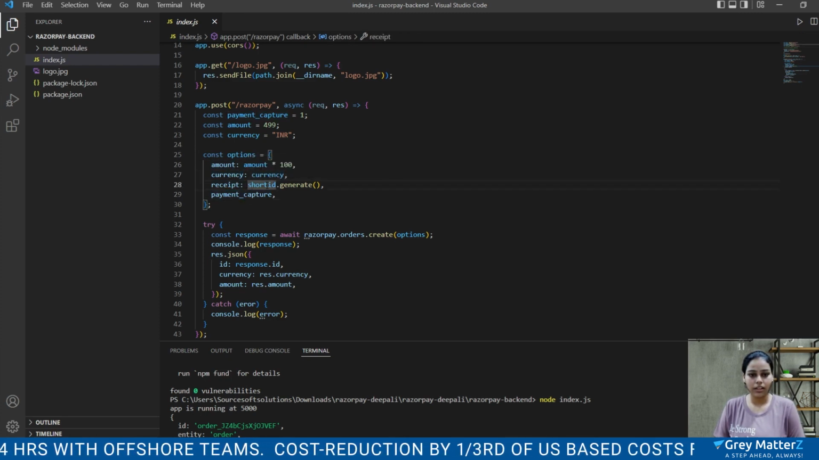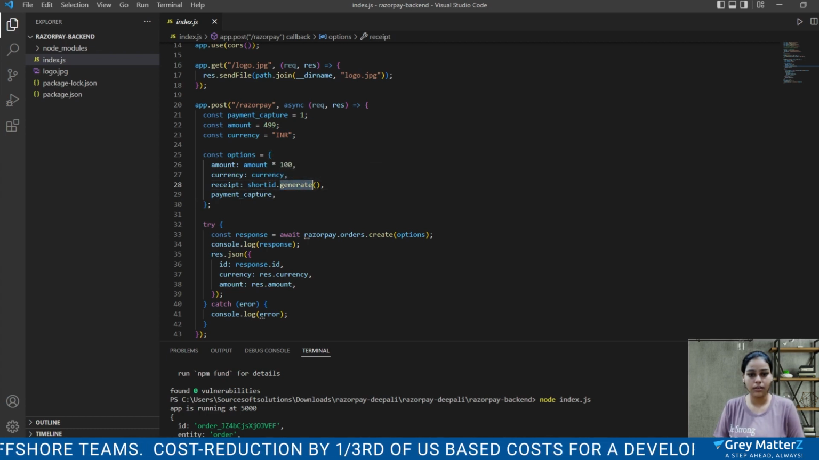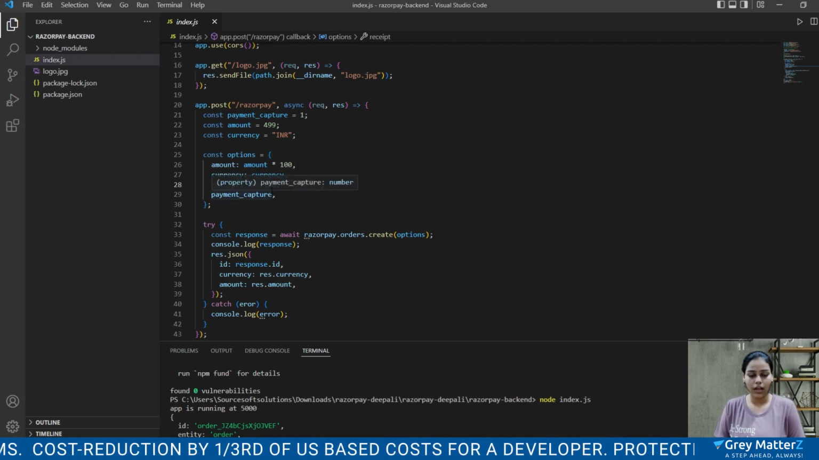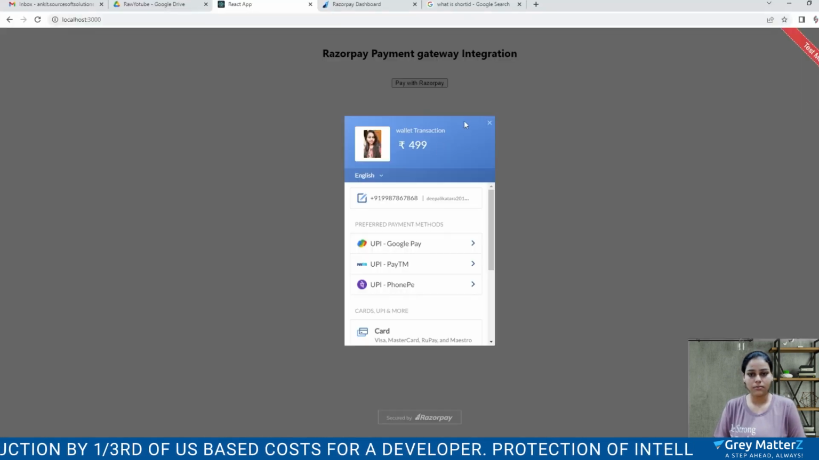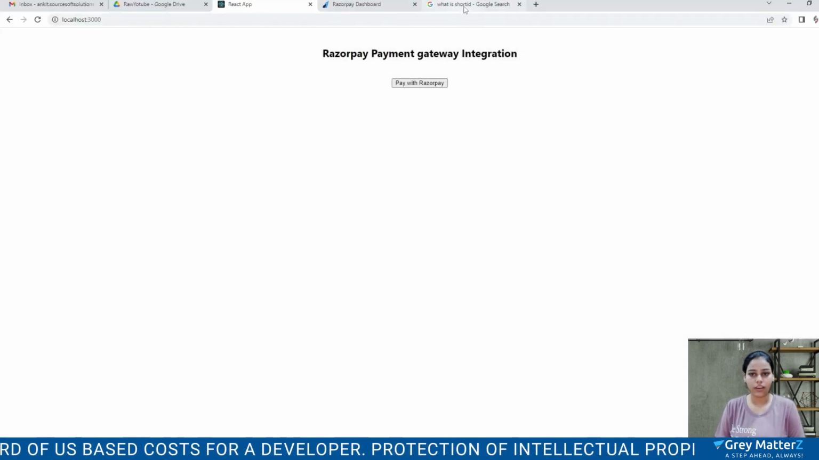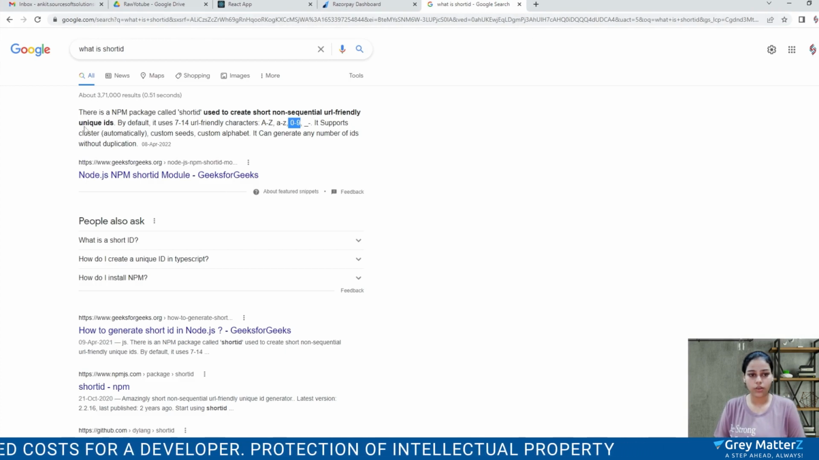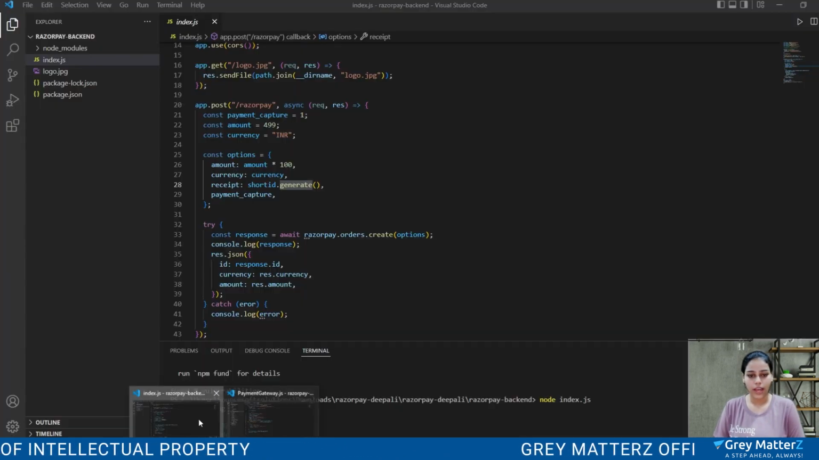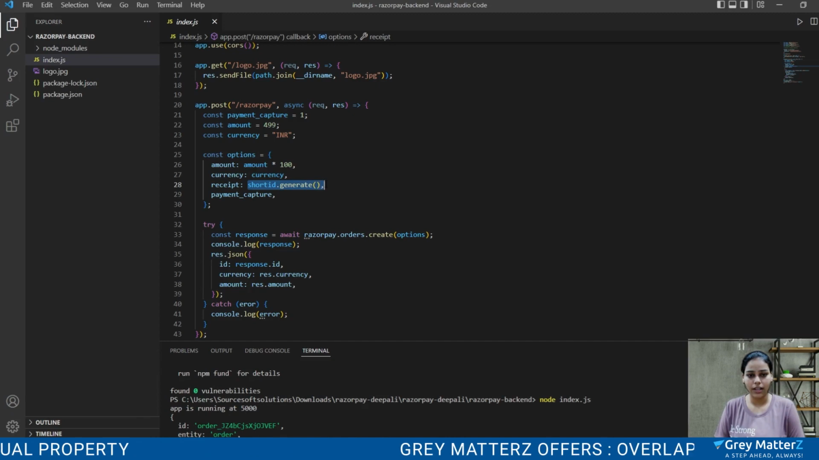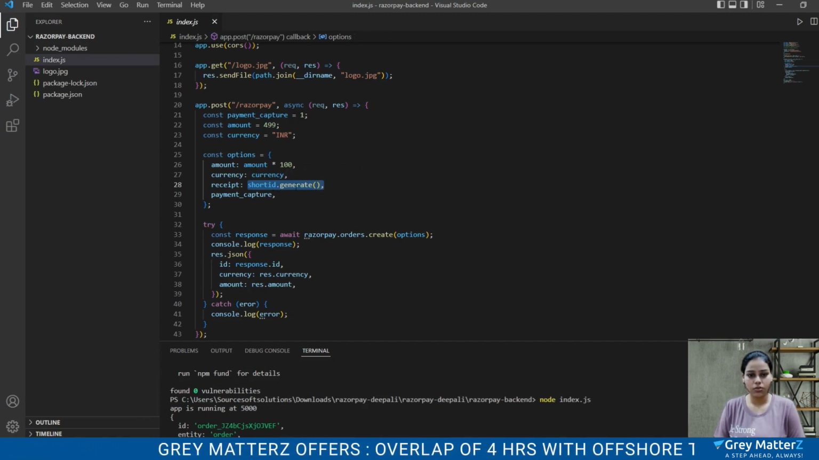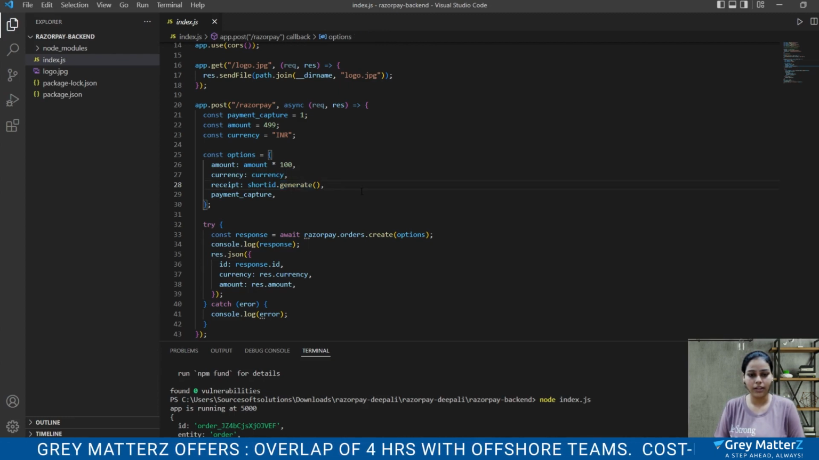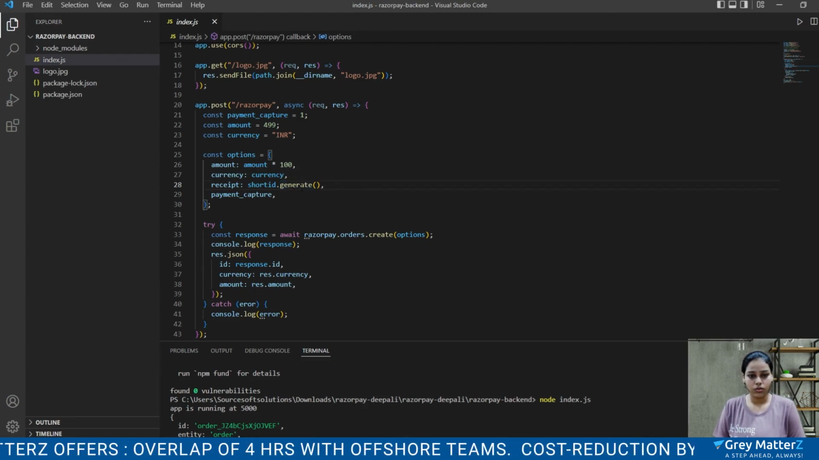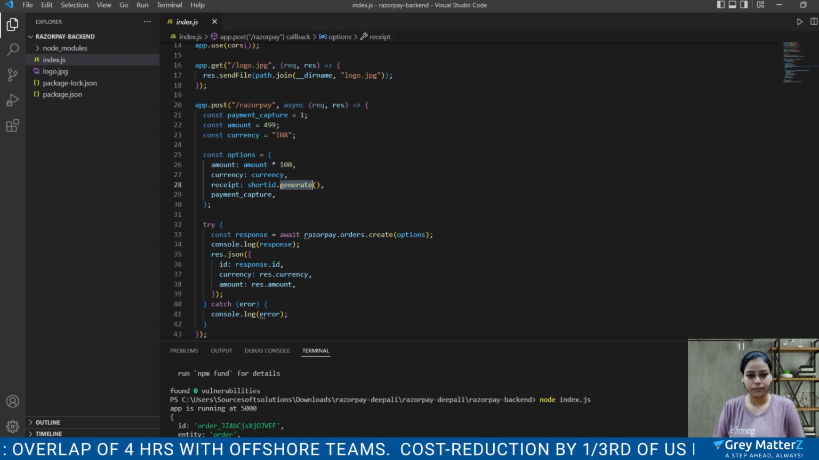Here I'm writing shortid.generate. Generate is basically the method used to generate short IDs. Shortid is basically used to create URL-friendly, non-sequential, unique IDs. So in this payment gateway, you have to use this shortid and the generate method to generate the short ID. In the payment gateway integration, basically in Razorpay, it helps us to create the payment ID, the product ID, and the order ID. So the generate method is used to create these IDs.